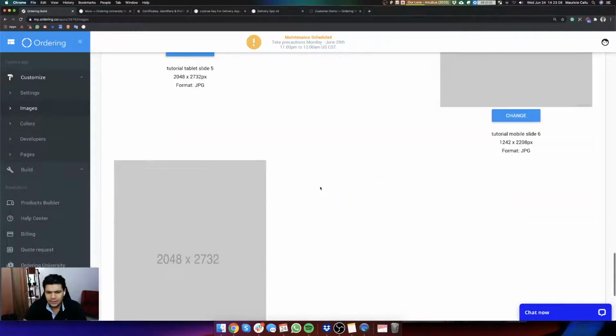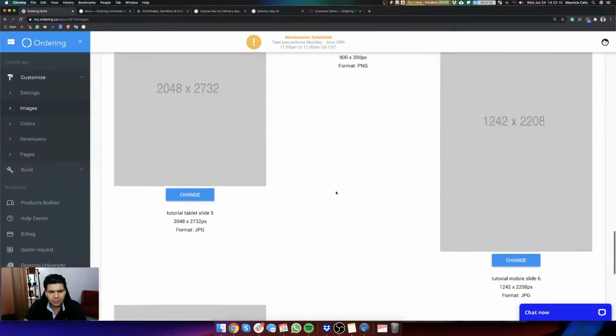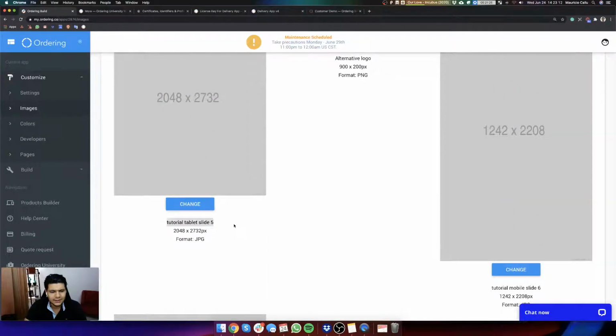We also have here some other images. These are mostly for tutorials. You will see here the size, which is the image that you're working on, 1, 2, 3, 4, 5, 6, and that is it, okay?